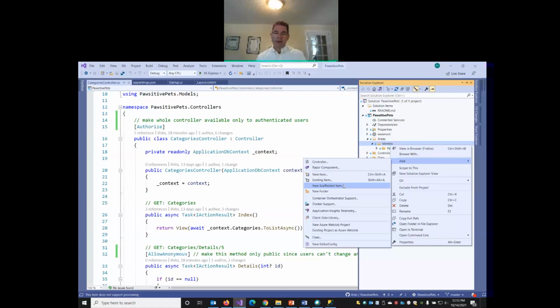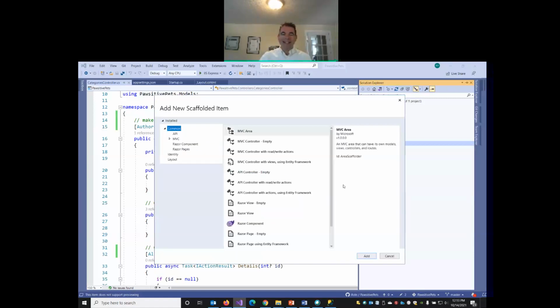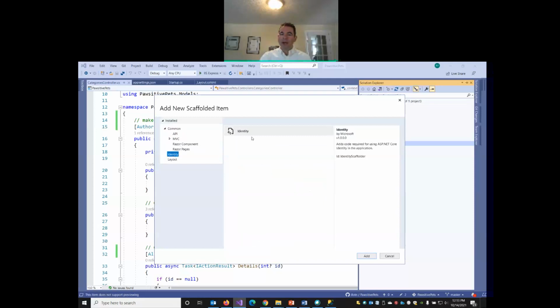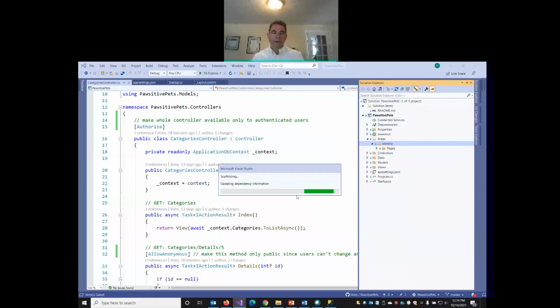So this will allow us to access the register form and the code so that we can make that small addition to it. Click that. And we're going to get this. We've got all kinds of different options of what we want to scaffold. I'm going to click on identity. So we're scaffolding. It adds code required for using .NET Core identity. So click identity over here on the left. And then you can click the add button.